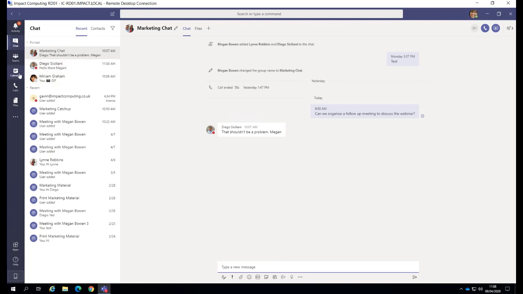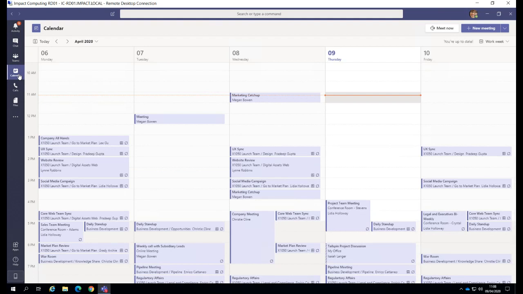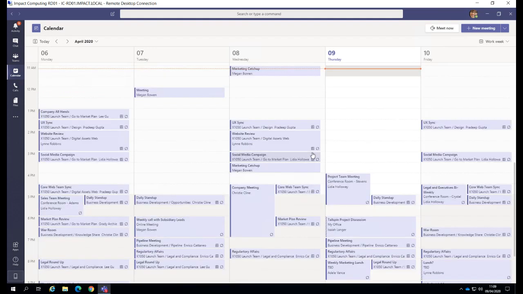Moving on, we have a calendar screen. And this is a fully functional integrated Outlook calendar. And from here, you can schedule meetings just as you would in Outlook. I should point out at this stage, this option is only available if your emails are hosted in the Microsoft 365 cloud.